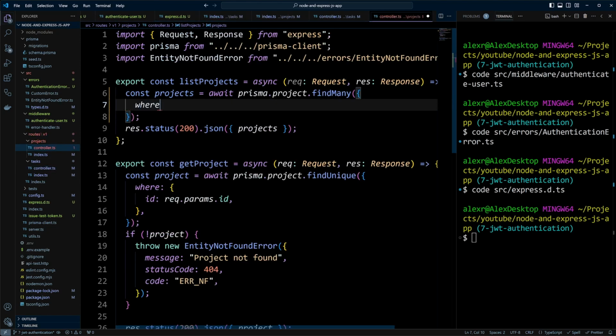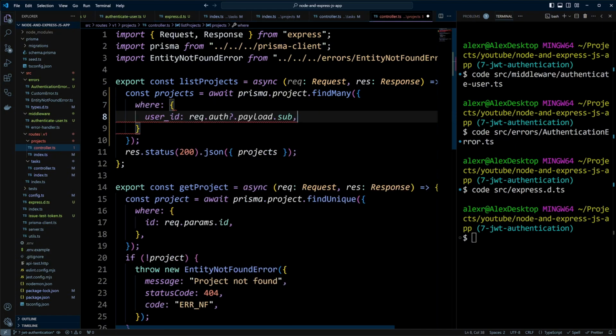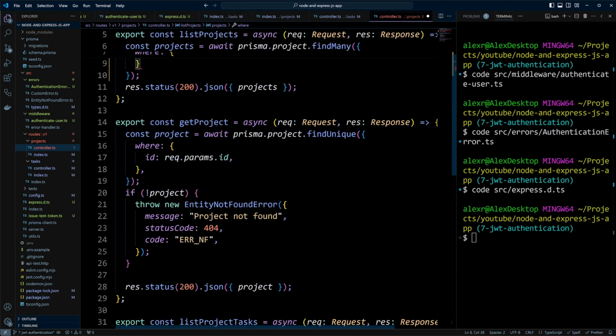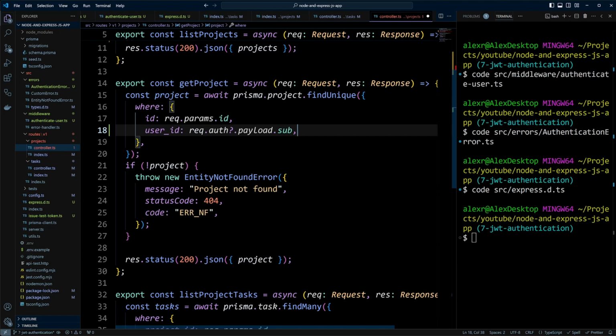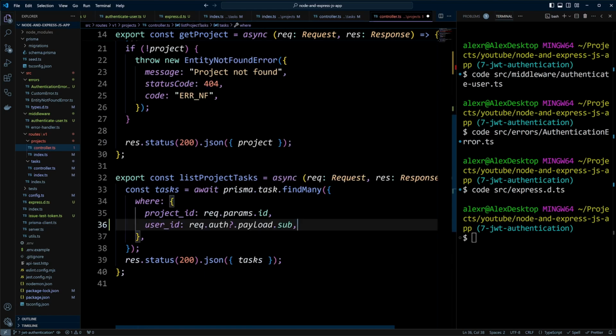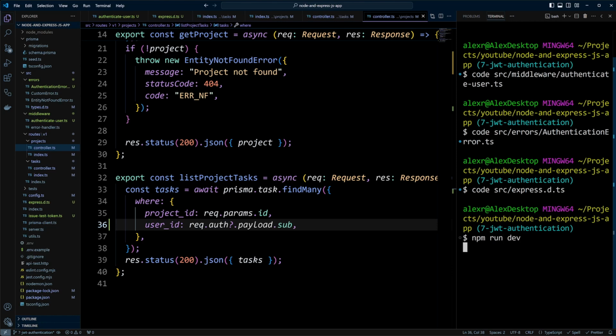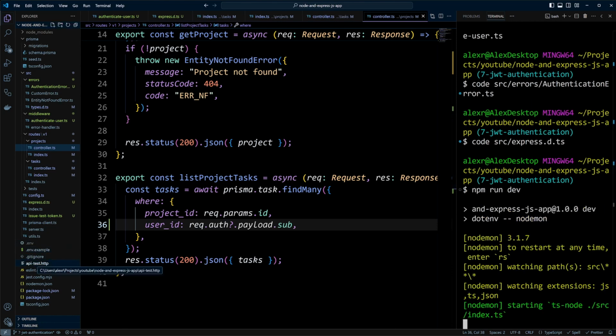Now let's go to the projects controller and do the same updates. We will add options with a where property with a userId to prisma.project.findMany and update the where property with a userId in the options of prisma.project.findUnique and prisma.task.findMany. We are all set. Let's go to the api-test.http file and test our work.